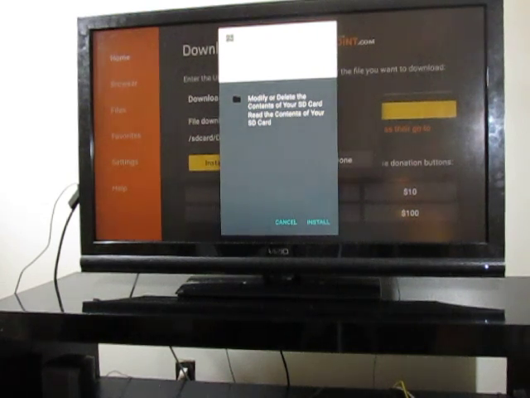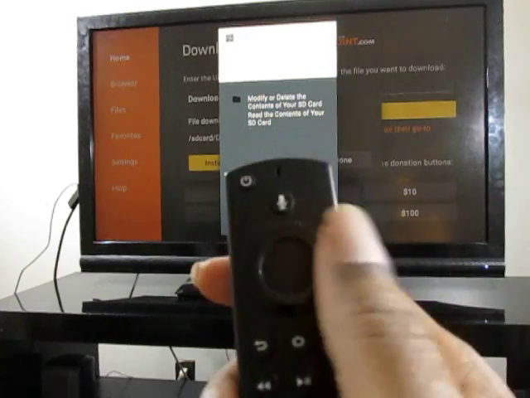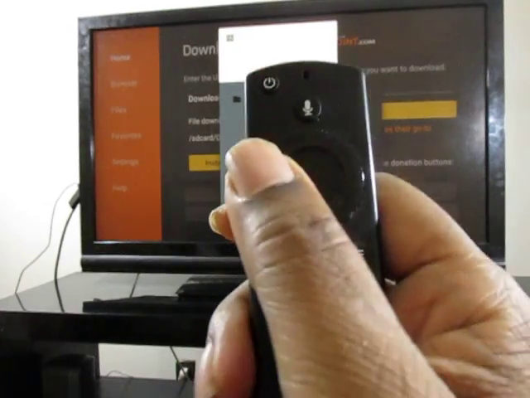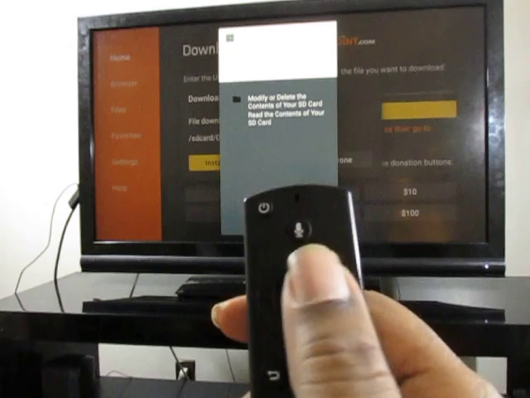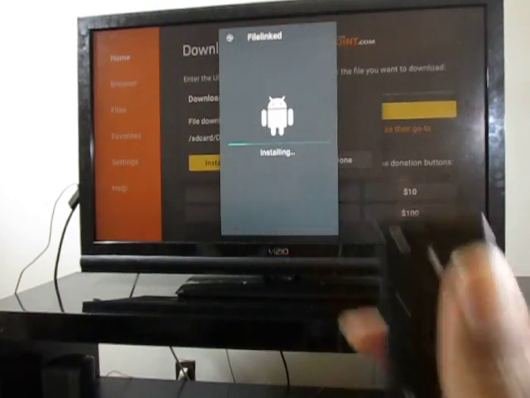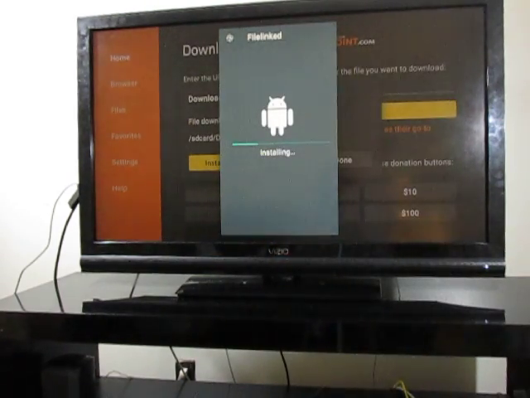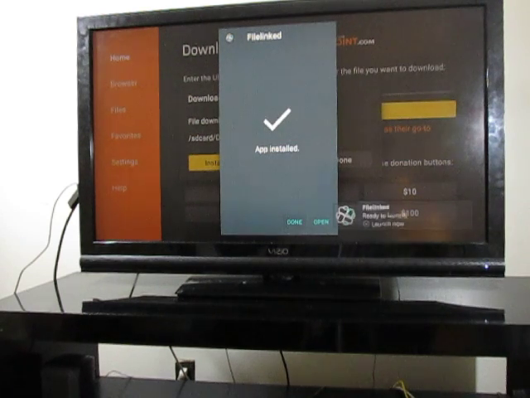It's going to bring up that file link page. You'll scroll down, scroll over. See how I'm scrolling over? By using the mouse, and click on install. By using the remote. I mean, not the mouse, the remote.